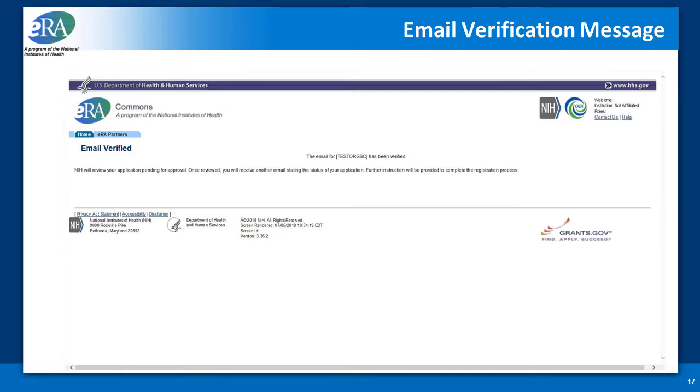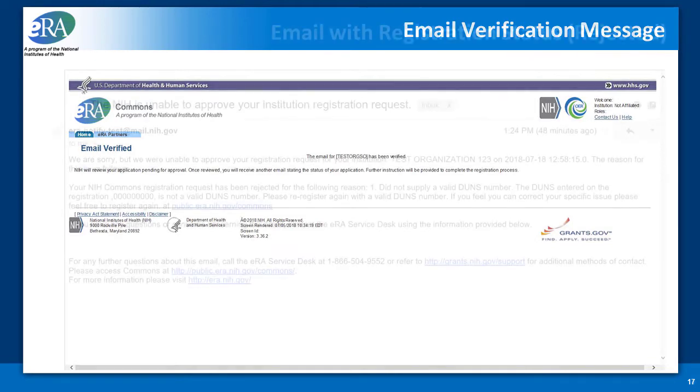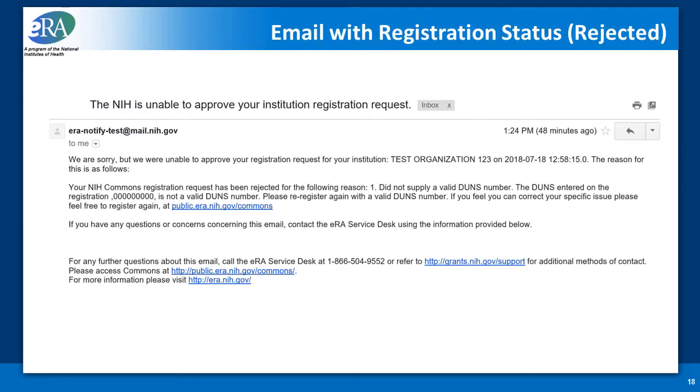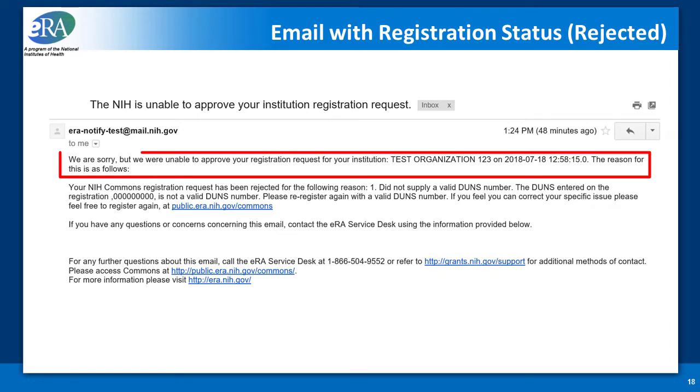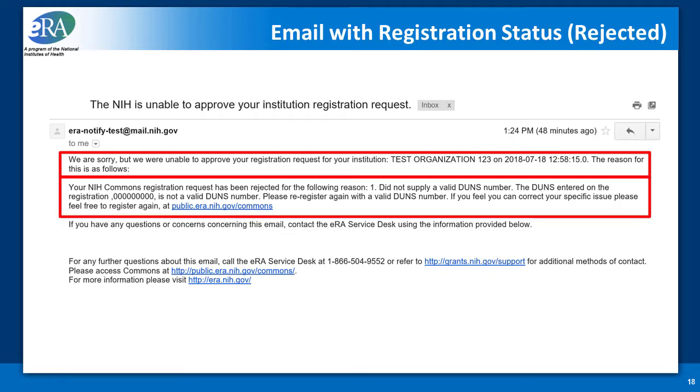NIH will then proceed to review your registration request. If NIH is unable to approve your registration request, you will receive an email that looks like this. It will say that the NIH is unable to approve your registration request, and it will include the reason why. In this case, a valid DUNS number was not supplied.